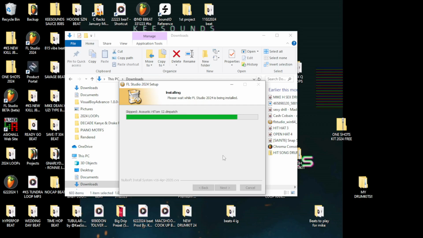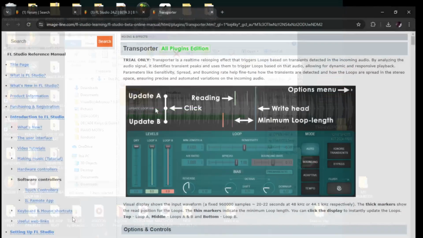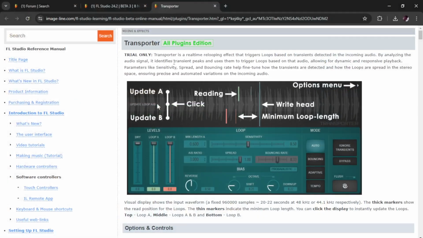All right, almost done. Let's go back to that forum. So yeah, Transporter: a real-time relooping effect that triggers loops based on transients detected in the incoming audio. So as this audio is coming in, it's gonna start to reloop it. And apparently you can spread it. I see that reverse as well.